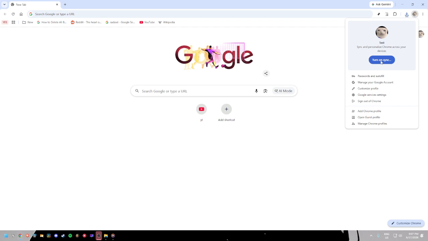In most cases, Chrome will show that syncing is active through your profile area or account settings. If you want extra peace of mind, you can also review your sync settings later to make sure the types of data you want backed up are included.